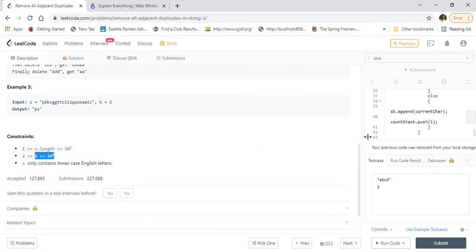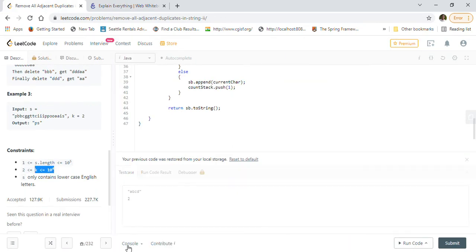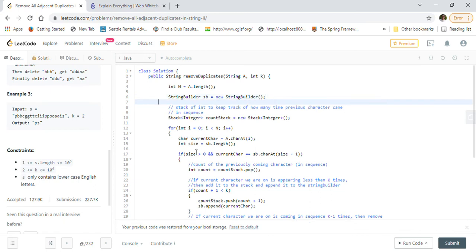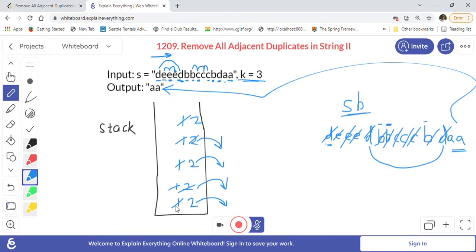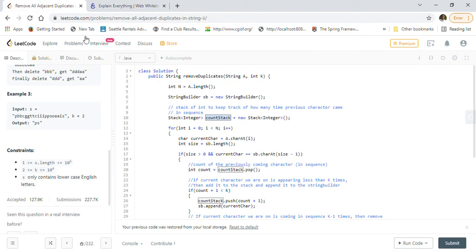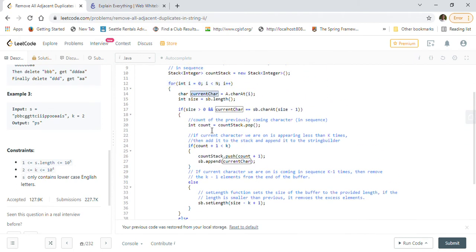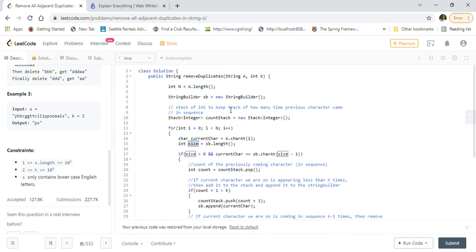Let me show you the code now for this solution. First I got the length of the string that is given to us, and then we created a string builder, sb. Then I created a stack of integers called count stack, because our stack holds the integer counts of every character that we are seeing. We iterate through the string from 0 to n, and at each step we read the current character from the string using charAt, and we read the string builder's length into size.